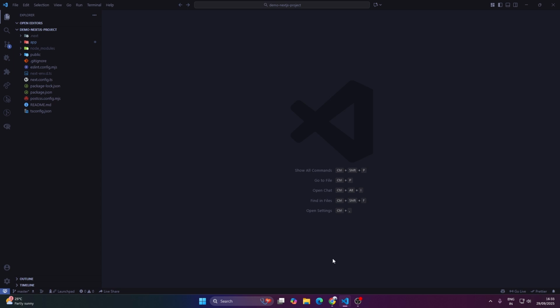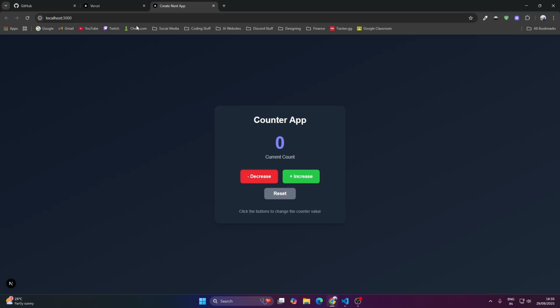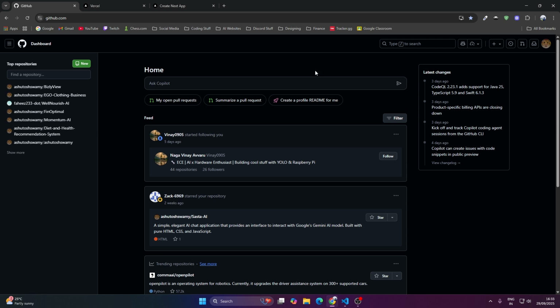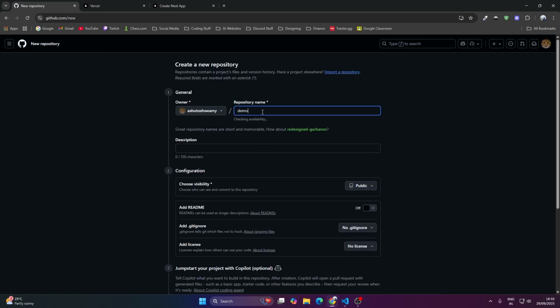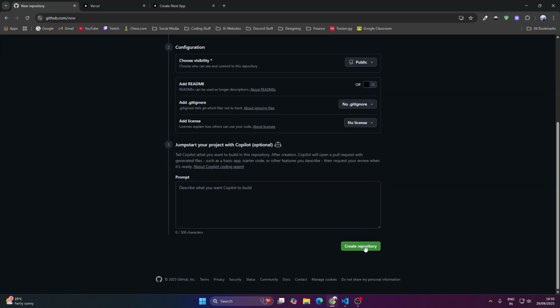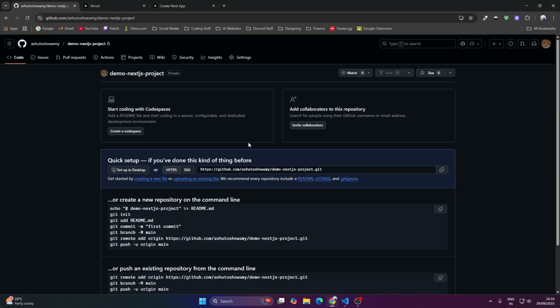To push this to GitHub, first we have to go to github.com. Log into a GitHub account and create a new repository. I'm going to create demo Next.js project and keep it private. If you want, you can also keep it public, but I prefer keeping it private.